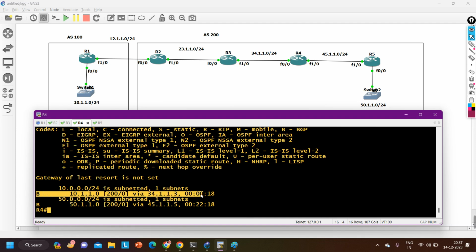But R4 will not advertise this prefix to R5 because it is receiving it from its non-client neighbor, so it will not advertise it to another non-client neighbor. So again here we need to configure what? Route reflector. Either I can tell router 4 that your neighbor router 3 is a client or router 5 is a client. Correct?